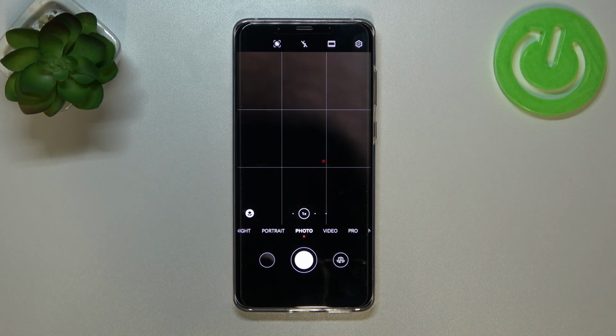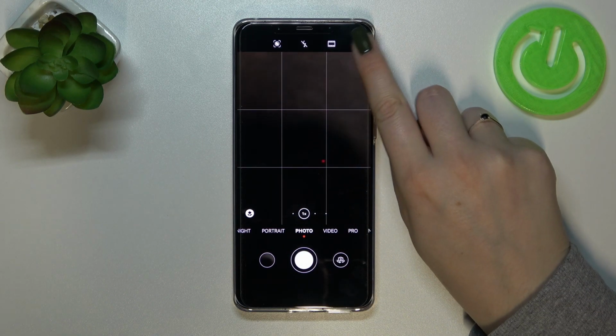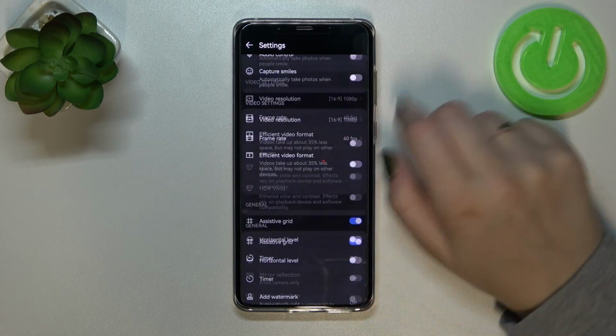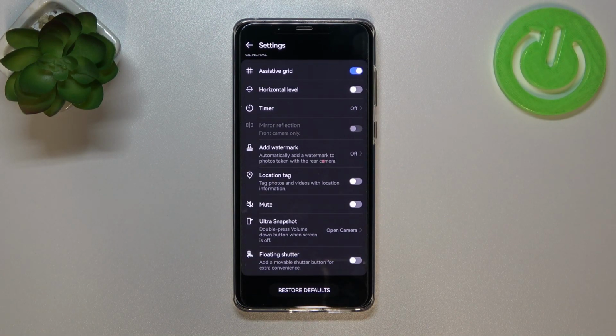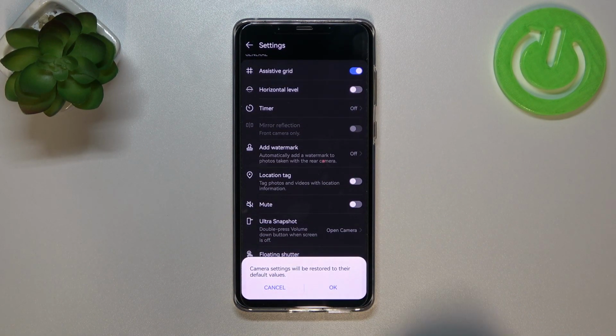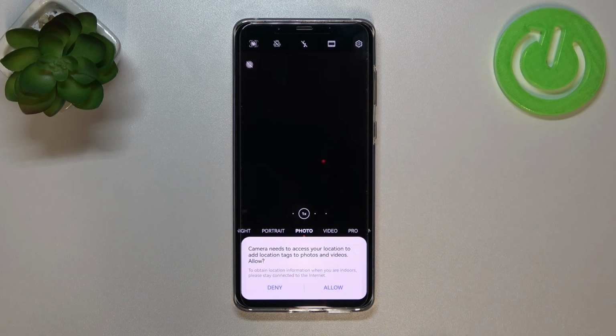So it doesn't really matter if you will be on the photo, video, portrait or pro mode, just enter the settings which are in the right upper corner, and here we have to scroll down to the very, very bottom. So let's tap on Restore Defaults and confirm it with OK.